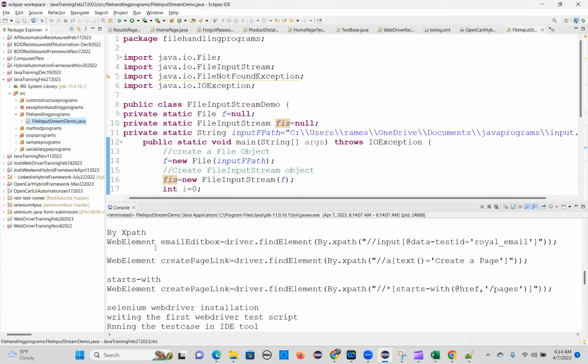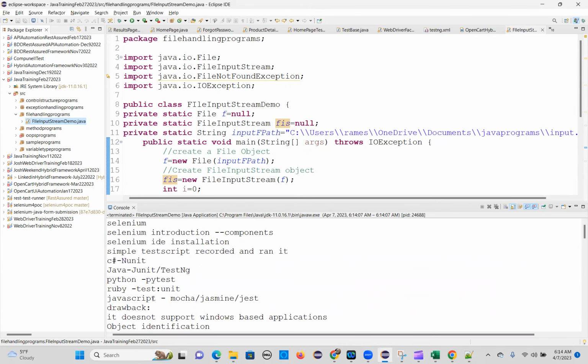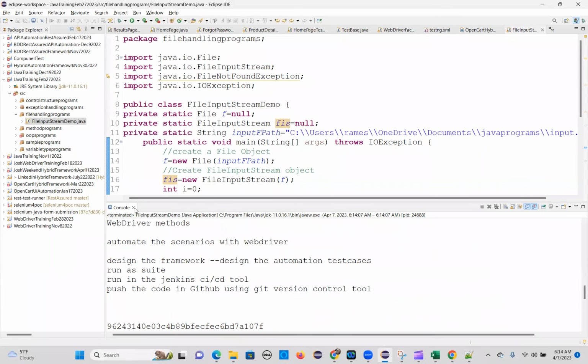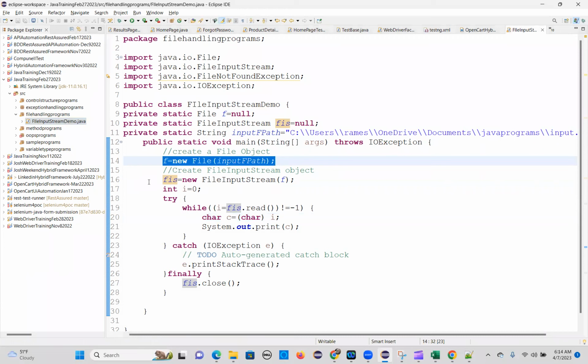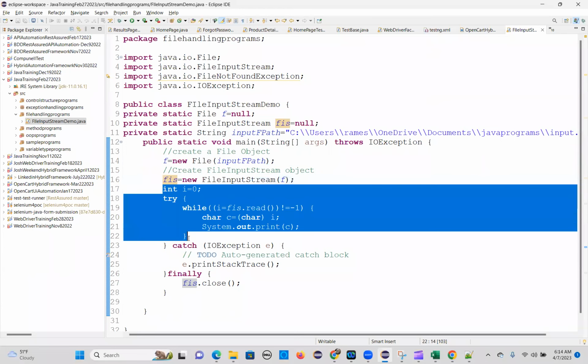See, this is the data, right? It was there in the file. So all the data, we read it. This is one of the ways how to read. First step, second step, and this is the main logic.